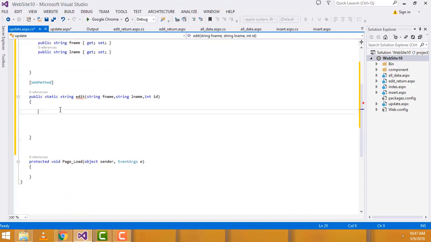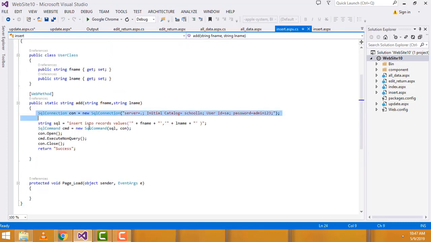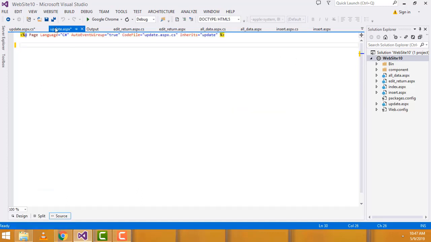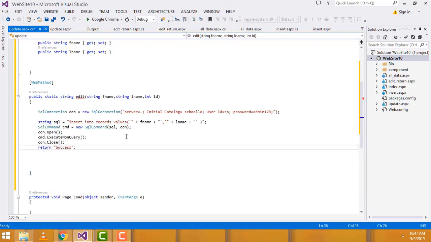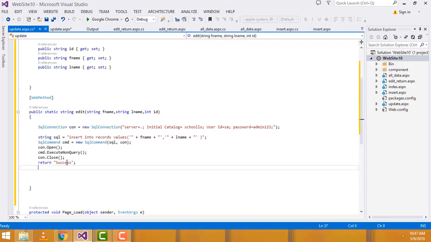So here I'm going to write the edit query. I'm going to go to insert.aspx, copy the same code, and paste it here, right? The same code we have to copy and paste it here. If you put return, the error goes away. Other things are the same, but you have to write the update query.